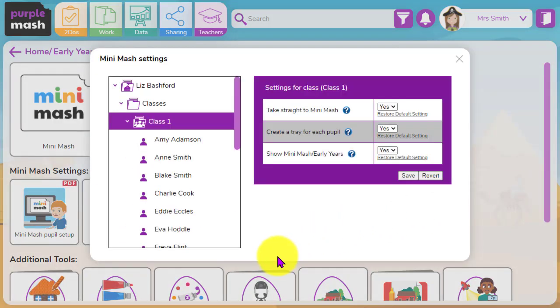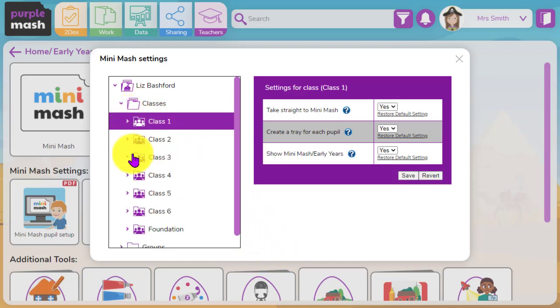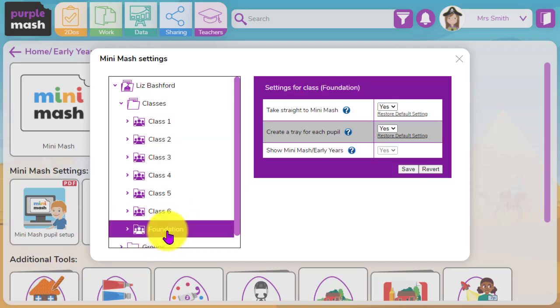So by clicking on the settings, here I can see the classes that I'm assigned to. If I want to set it up so that my foundation class are all ready to get using Mini Mash, I can click on the class name, and any settings that I change will apply to all members of that class. Now, if you're happy for your children to land straight in Mini Mash when they log on, then select the top option to yes, and then click Save. What this means is that when they log in using their username and password, they will bypass the Purple Mash home screen and they will land straight away in the interactive learning space of Mini Mash.